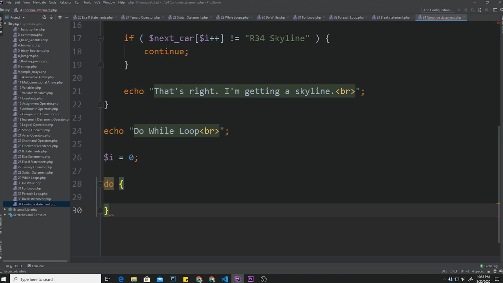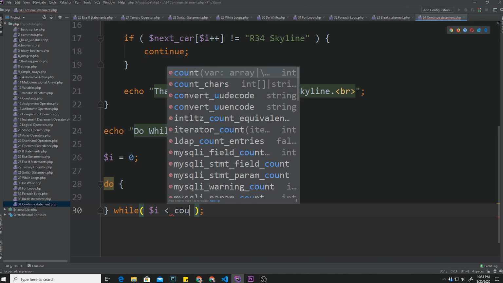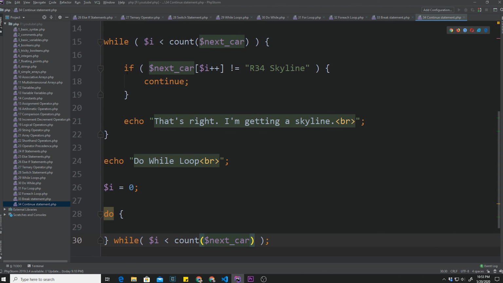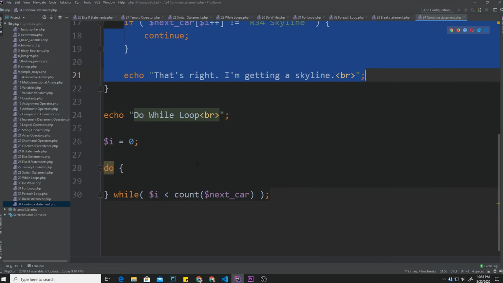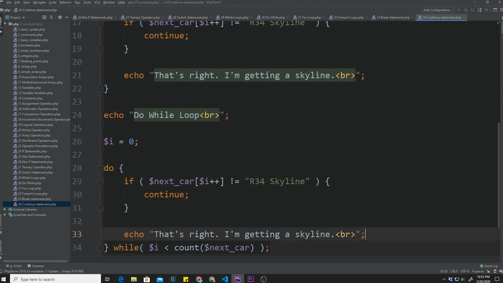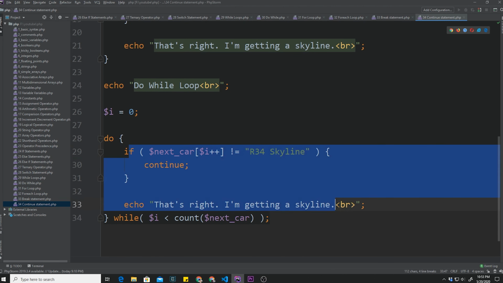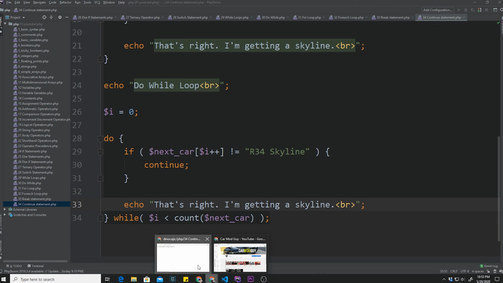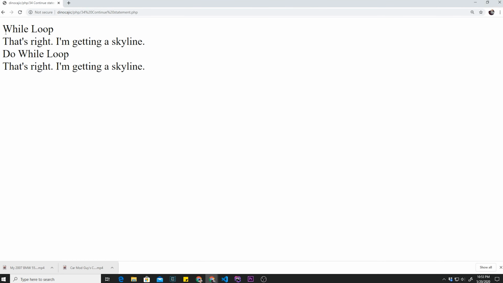We'll do our do while loop structure. Do while I is less than the count of next car. And guess what? We can just copy this exact same logic inside our do while statement, and we are going to be pretty good to go. So let's go ahead, go up here, refresh, while loop, that's right, I'm getting a Skyline, do while loop, that's right, I'm getting a Skyline.